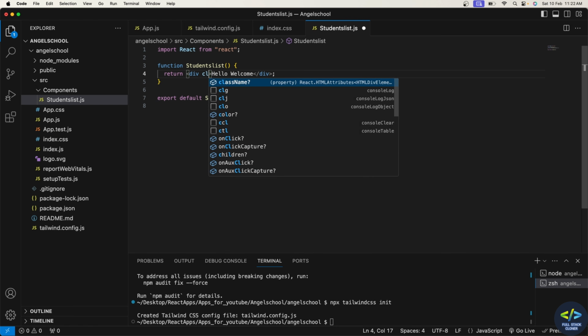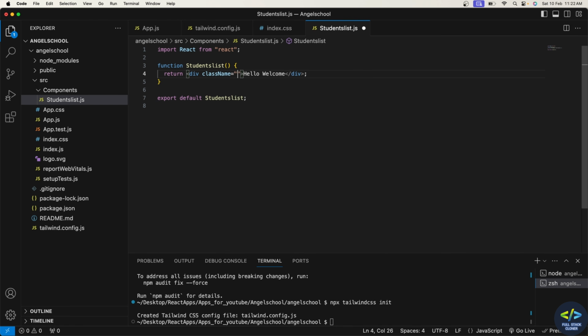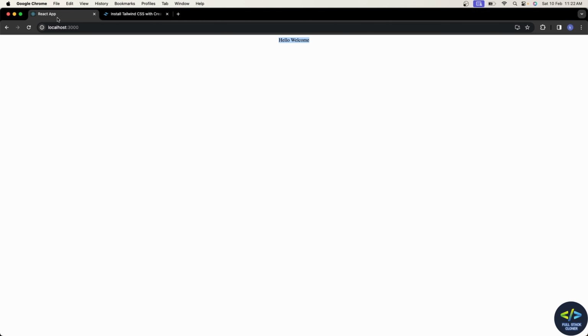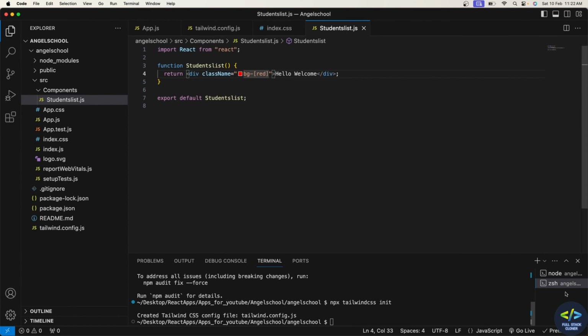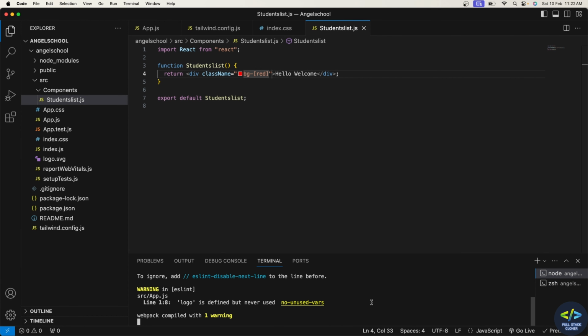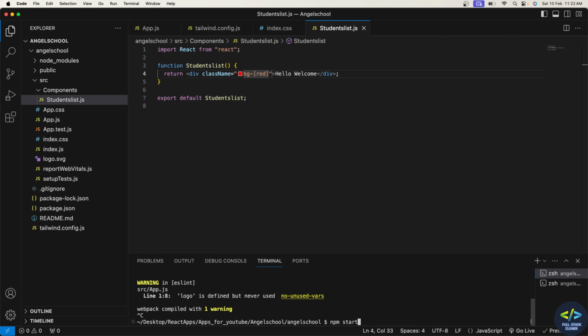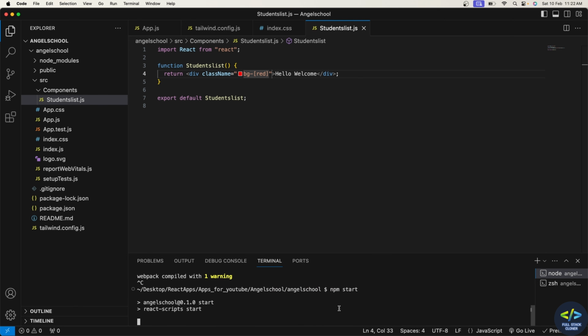So now here I'll test Tailwind CSS. For that I'll give a class name and I'll try to put the background color as red, but this is not applied yet. So I'll try restarting the server once. So I have restarted the server and back in the browser I can see that Tailwind CSS is applied successfully.